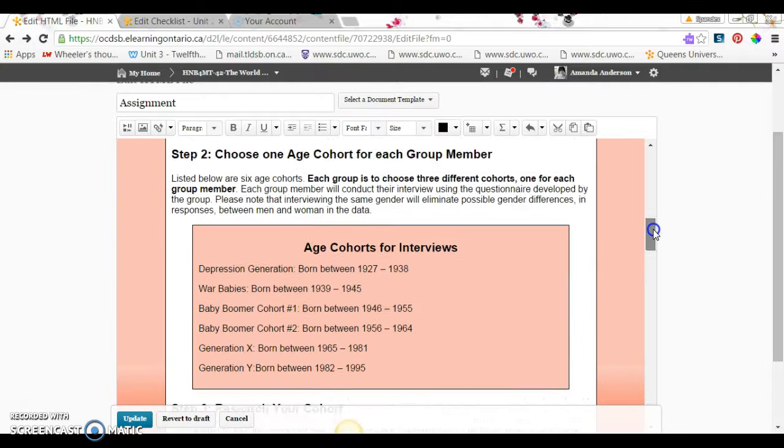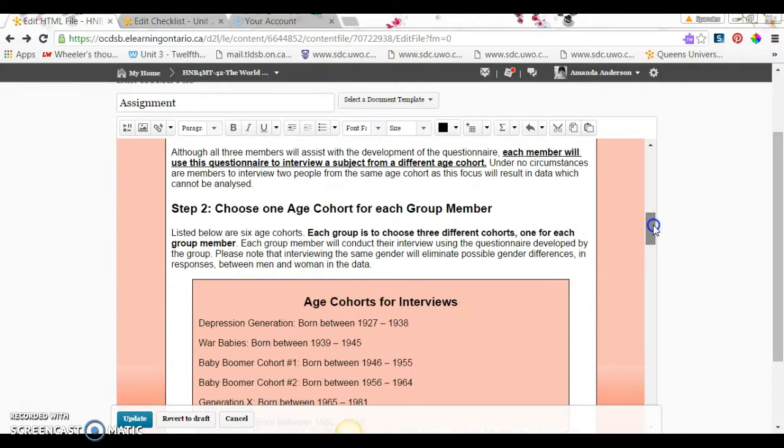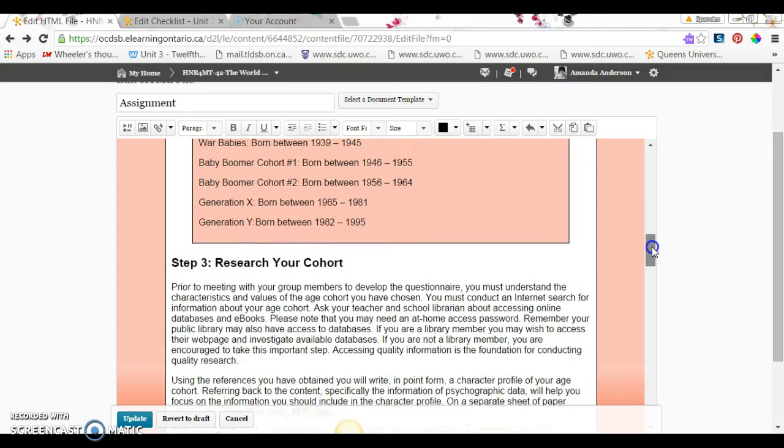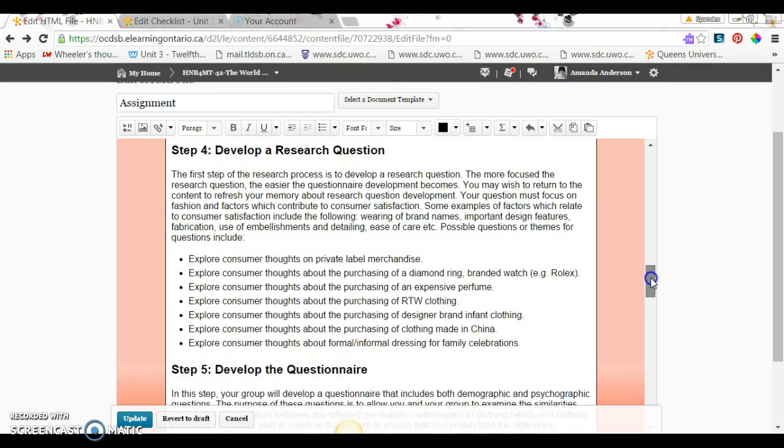Step one, talk to the people in your group. Step two, choose a cohort for each group member. Step three, develop some sort of research question. So, for example, maybe I want to know about people's thoughts about purchasing ready-to-wear clothing. So, I want to know what they think about it, what they think about the experience, what they think about taking it home, what they think about what's in style now, whatever you want. That's going to be up to you.